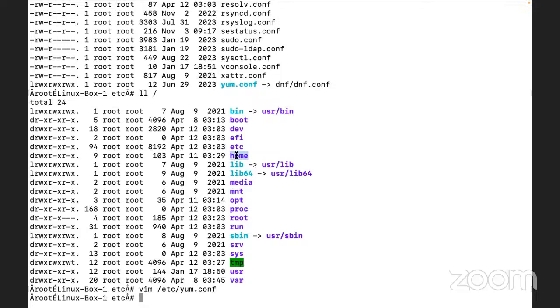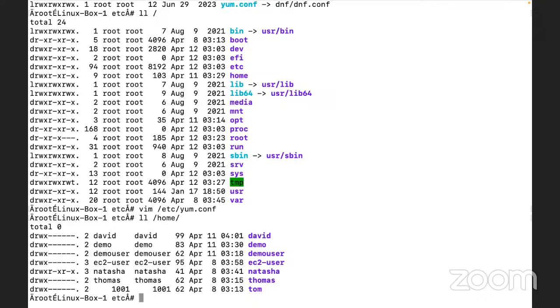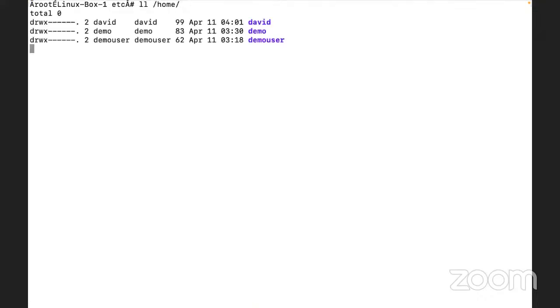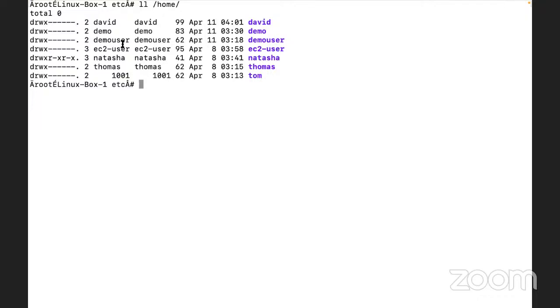After etc, there is one directory known as home. I hope that we all are very much aware of it. Whenever we create any default user, by default, every individual user is created inside home directory here. The user's default home directories are created here. Let us say if it is David, it is demo user, it is EC2, Natasha, Thomas. And obviously we removed a particular user known as Tom. So user Tom's ID is still available here, wherein user has already been deleted, but yes, ID exists.